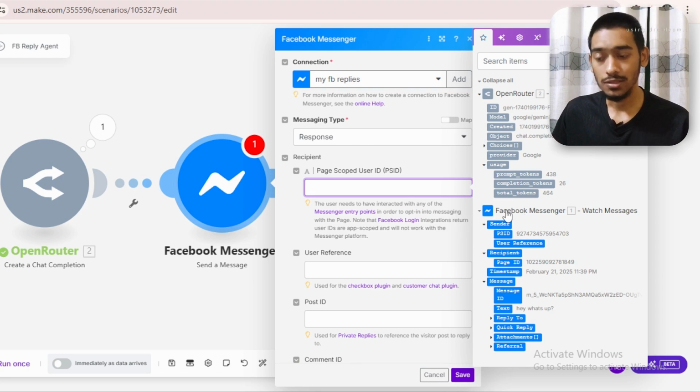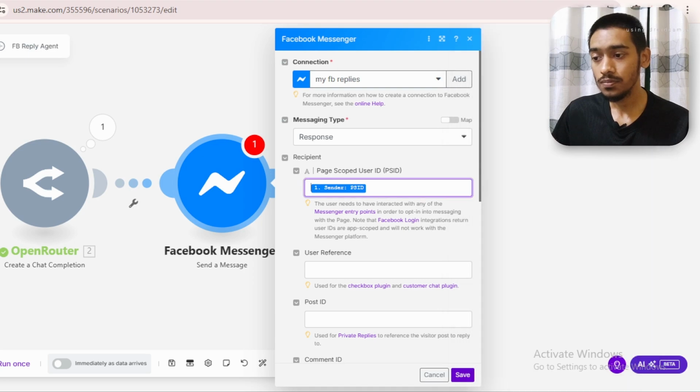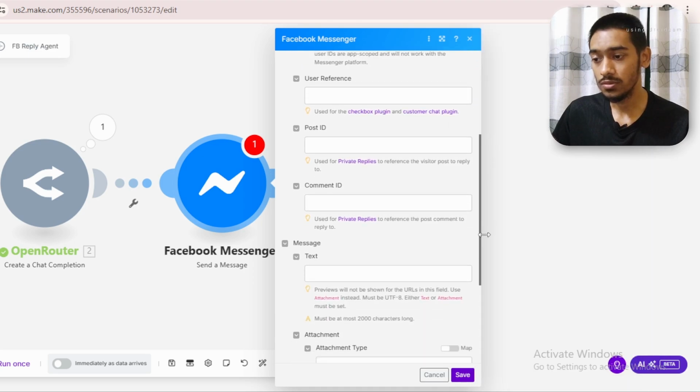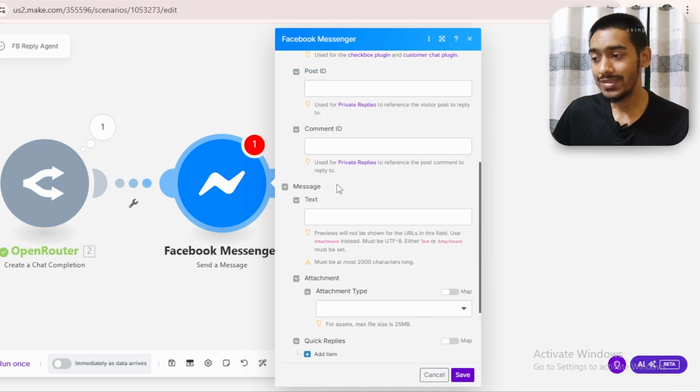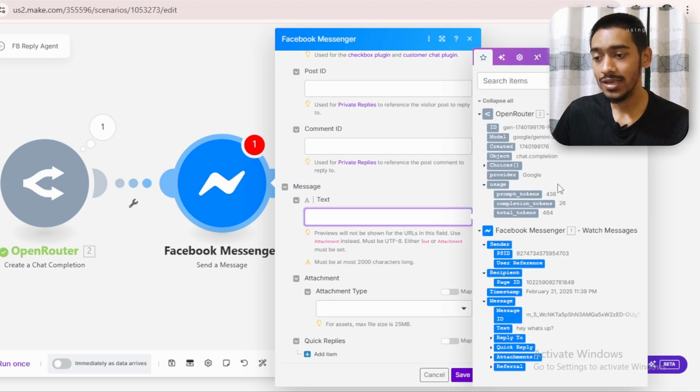Under the message, Facebook Messenger, watch messages, you can find a sender, and under the sender you can find a PS ID. Click that, drag it and drop it in here. That's it, sender PS ID will be in here. If you go a little bit down, you can find the text under the message section, and the text will be the output of the AI.